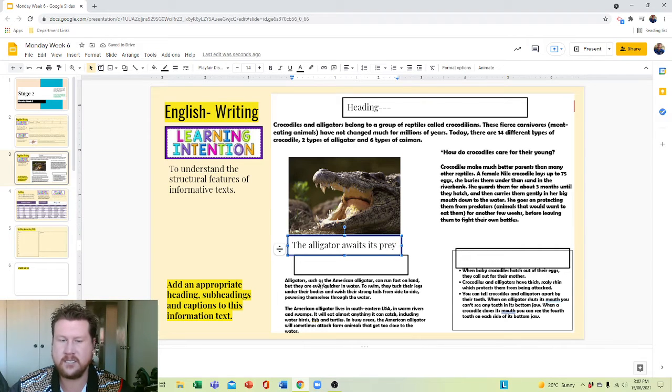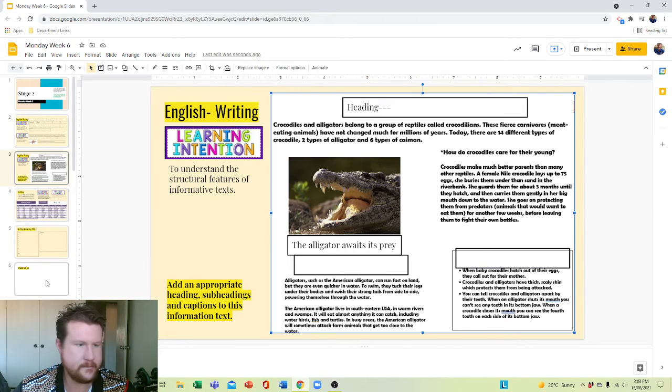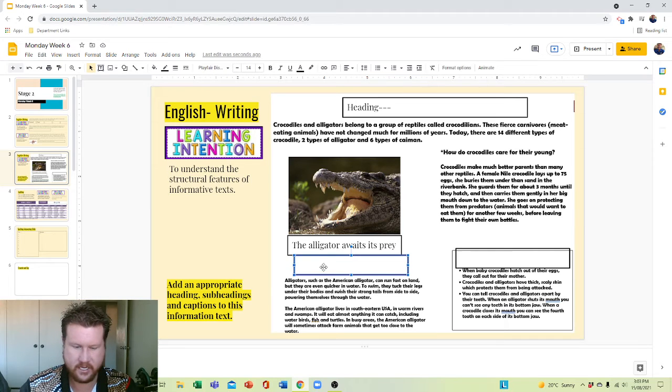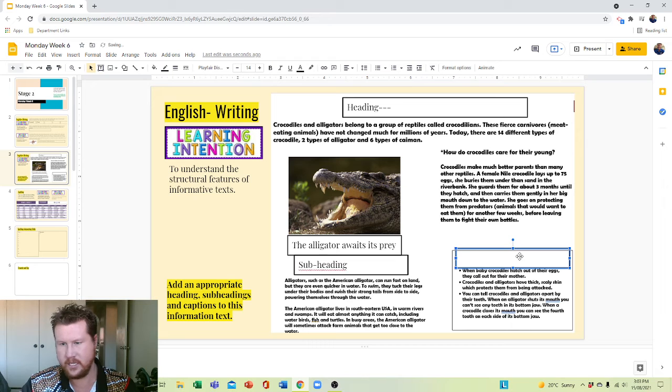Then you'd read this. Alligators, such as the American alligator, can run fast on land, but they're even quicker swimmers. To swim, they tuck their legs under their bodies and swoosh their long tail around. Okay, so you would read that, heading that, and then read this one. Good luck. So subheading goes here. Subheading here.